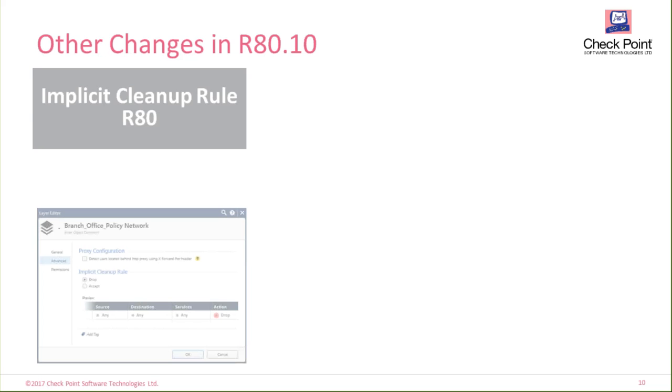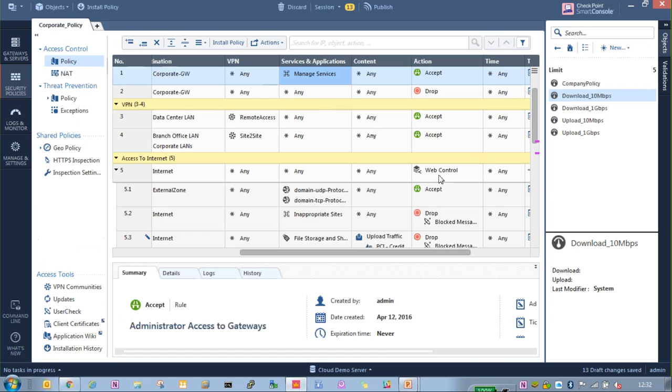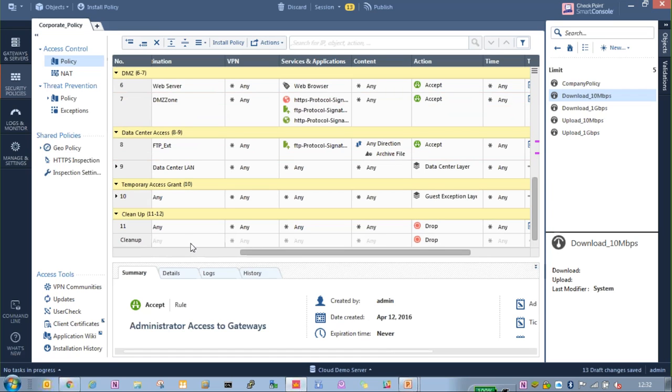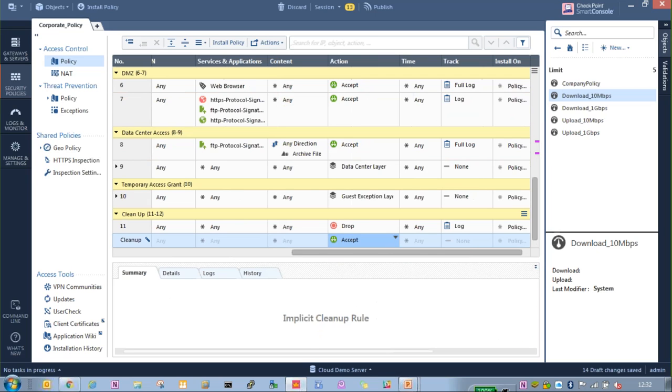It makes more sense. So if I go into my security policy, click on my access policy here, for example. Let's scroll down to the cleanup rule, and you can see here the implicit cleanup rule is automatically shown, and I can then modify the behavior. And there are some reasons why you would want to have it implicitly accept or implicitly drop. We're not going to cover the scenarios of why today.